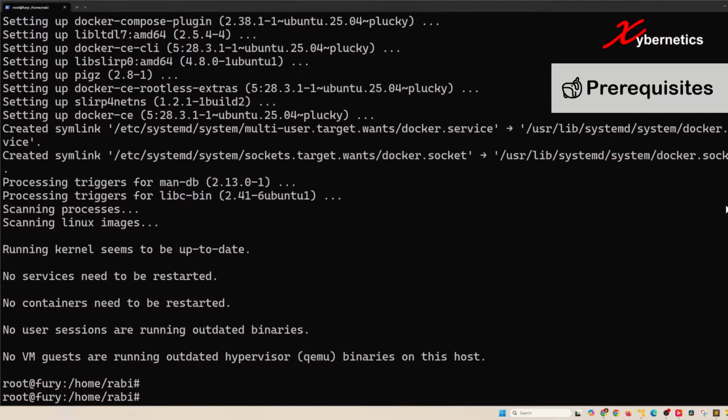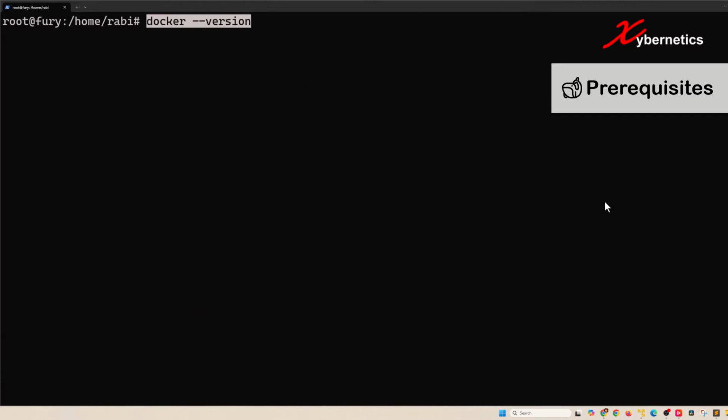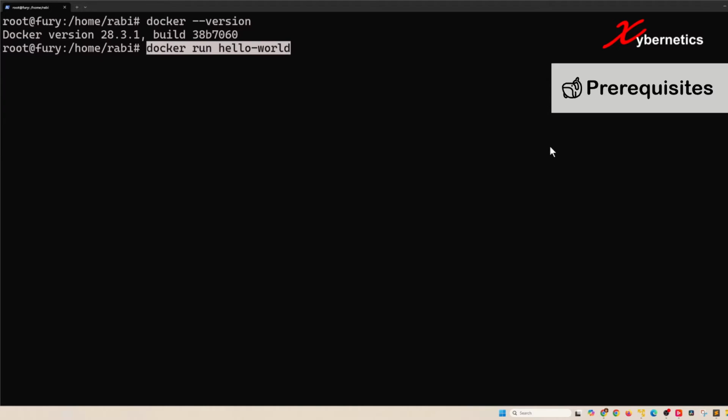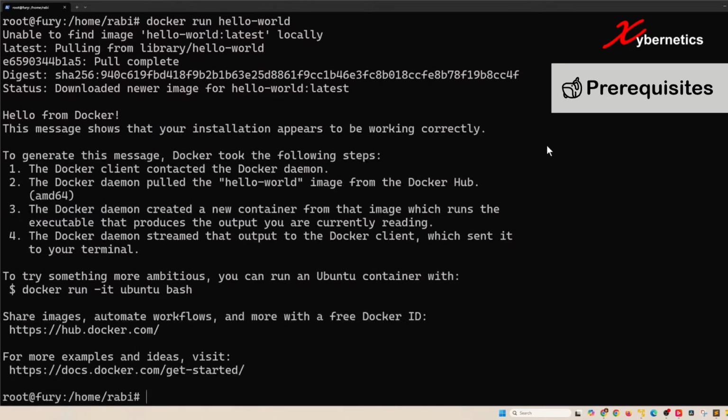Once the installation is complete, I'm going to clear my screen. You can do a quick check whether your Docker was installed or not using this docker version. I'm using Docker version 28.3.1. And you can also run a simple Docker hello world command here like this. Essentially what it does is that it pulls the hello world image from a Docker Hub repository and basically creates a container. Let me show you what I mean by that.